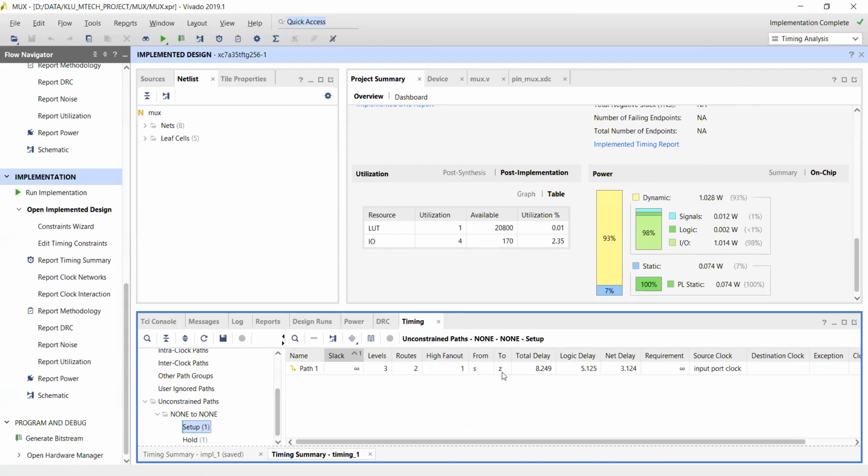In this setup, you can identify the delay factor with respect to logic delay and net delay. With respect to the combination of both logic delay and net delay, you can add these two delays to get the total delay for the setup as well as for the hold. So for the setup, it is going from S to Z. For the hold, it is coming from A to Z.